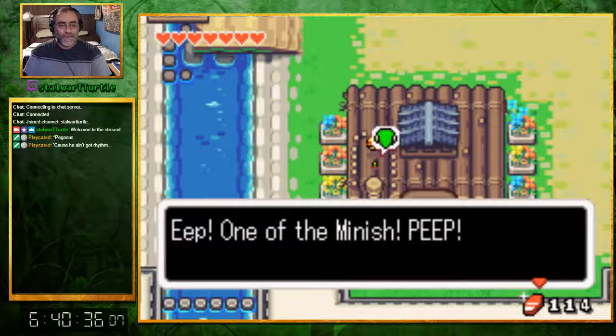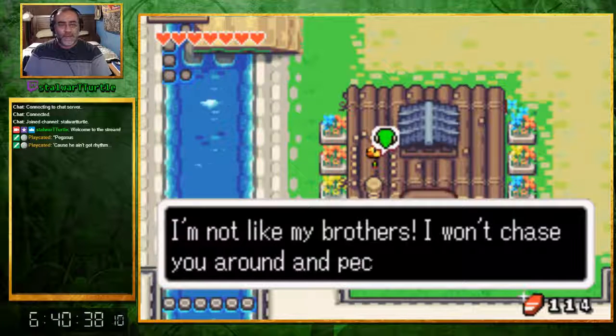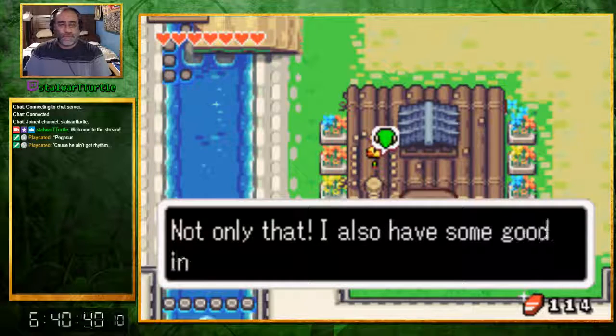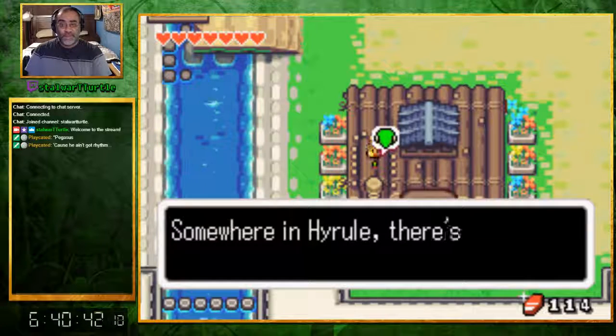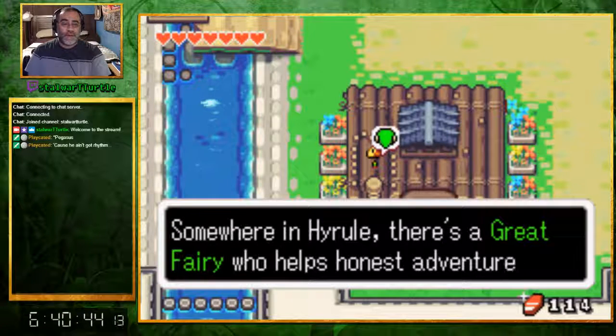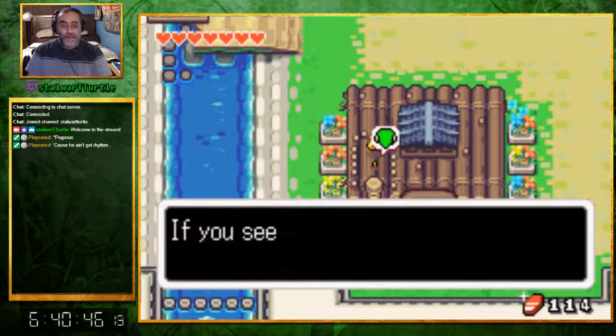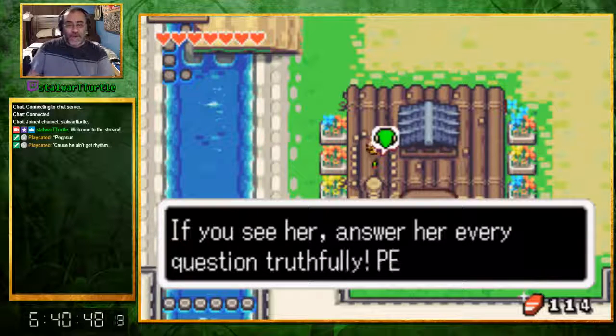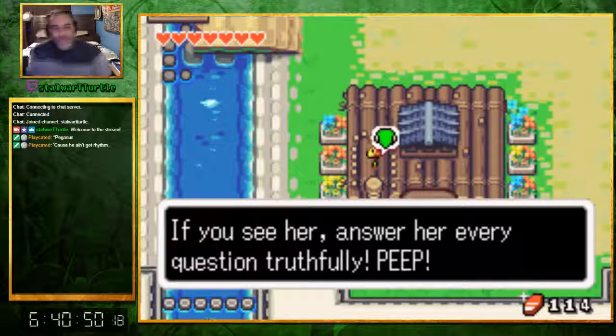Peep, one of the Minish. Peep! I'm not like my brothers. I won't chase you around and peck at you. Peep! Not only that, I also have some good info. Somewhere in Hyrule, there's a great fairy who helps honest adventurers. If you see her, answer her every question truthfully. Peep!